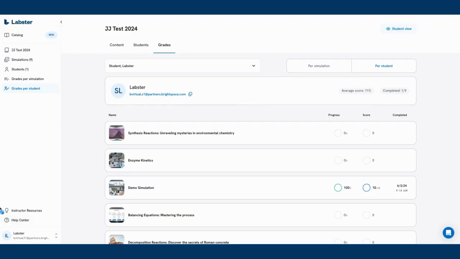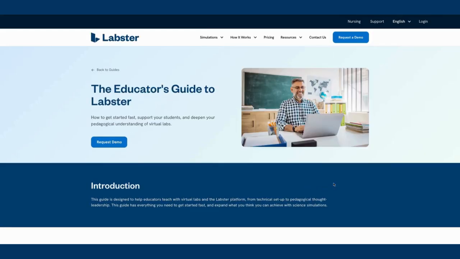If we go back, we also have the instructor resources. This will take you to the Educator's Guide to Labster. This is a great resource for instructors, especially those using Labster for the first time, to learn how to get started fast, support your students, and deepen your understanding of the virtual labs.